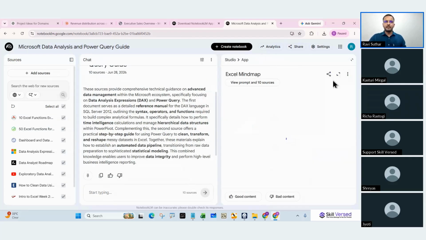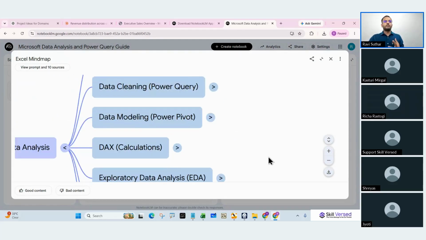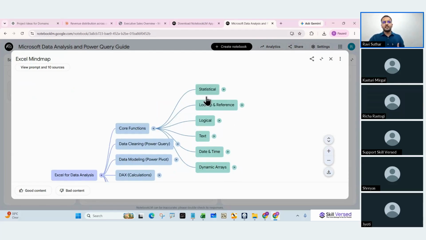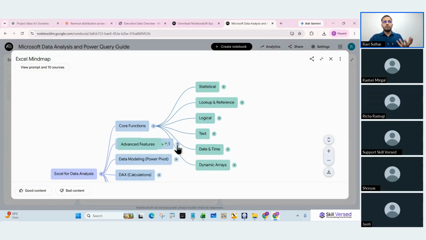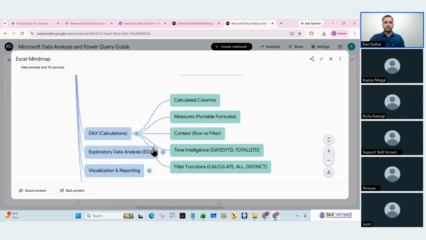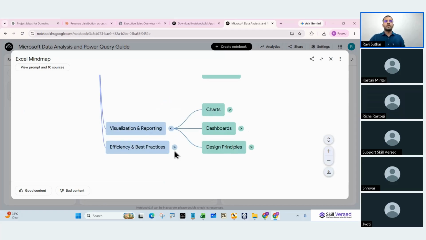You expand, there you go. These are the following things you need to understand. But again, as a beginner, there is only a very small part of core functions. So this is something that you really understand, that what Excel is. But other than that, there is a module called Power Query. There is a module called Power Pivot. There is a module called Text Calculation. There is a module called TDA. There is a module called Visualization Reporting. And what are the best practices?